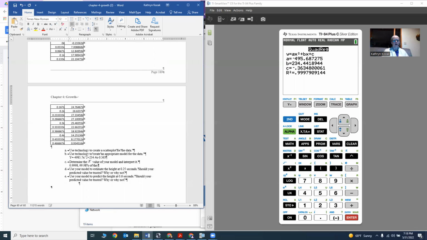99.98% of the variability in the height of the ball is explained by the model, which means that we're actually getting an idea about the fact that most of what's happening to this height is explained by how long it was in the air. I mean, there's a lot of physics behind why it happens that way, but that's what's going on.